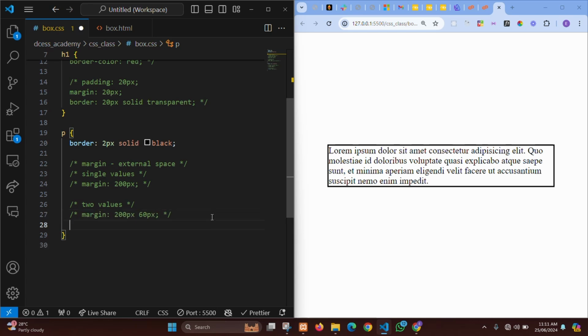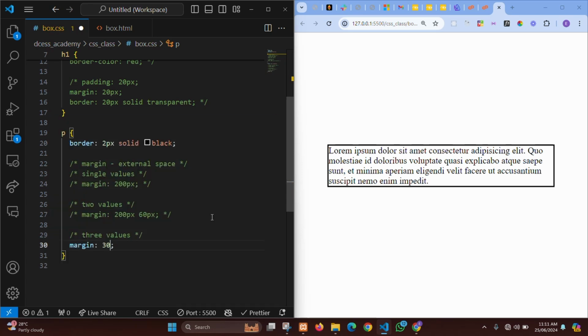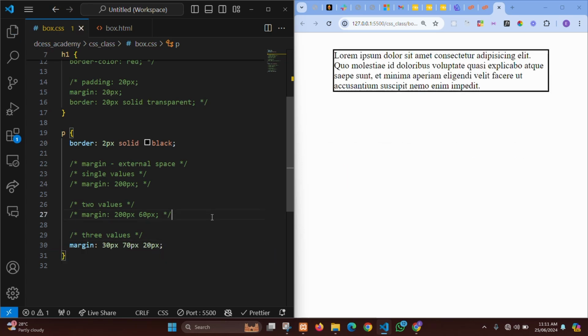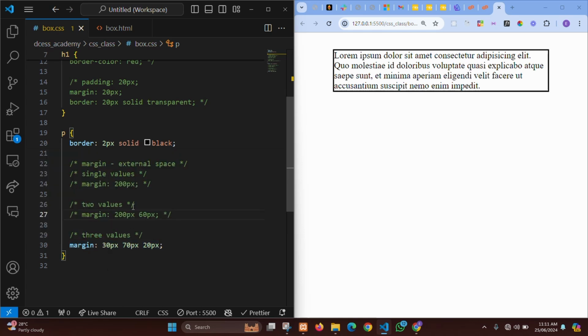Then we move on to taking three values. So if I say three values, what do I mean? If I say margin and I say 30 pixel, 70 pixel, and 20 pixel, what do we mean? It means, starting from the top, the second value is left and right, and the last value is bottom. So from the top 30 pixel, from left and right 70 pixel, then from the bottom 20 pixel. That's what this actually means, right?